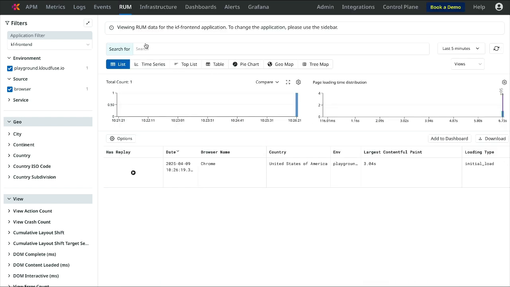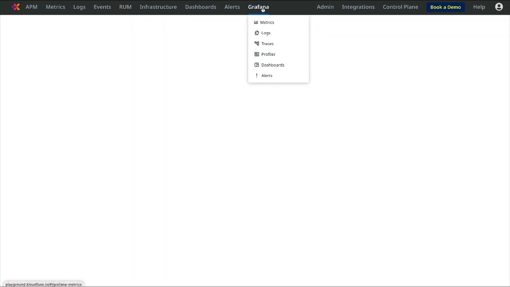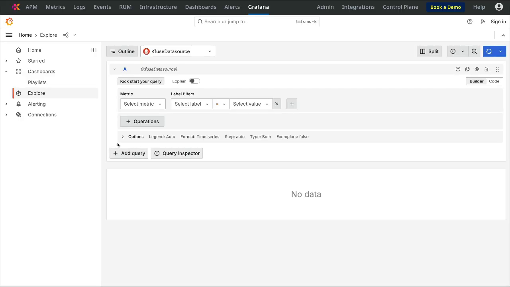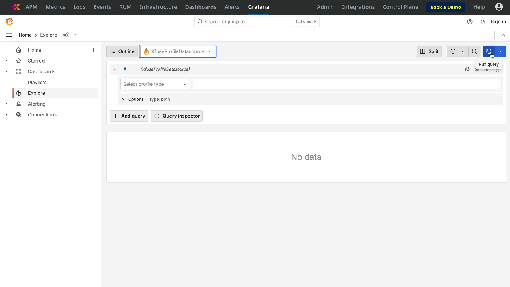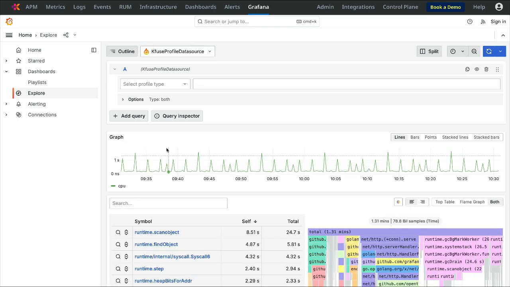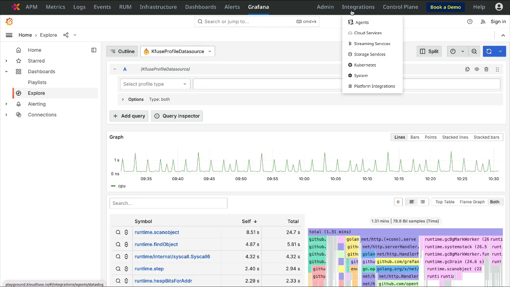And lastly, feel free to check out the area around Grafana because the back end of Kloudfuse is Grafana compatible. So if I pop into Grafana and I choose one of the data sources, the Grafana UI thinks it is Loki, Prometheus, Tempo, or Pyroscope. So when I click on Pyroscope and I want to do a profiling query, that's coming right from the Kloudfuse data lake.